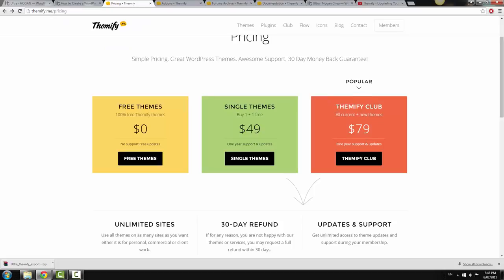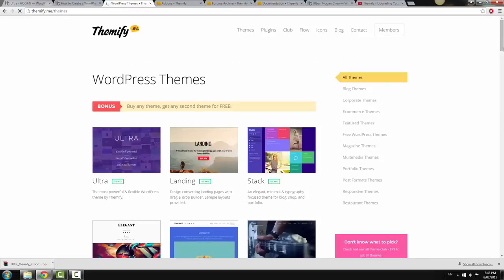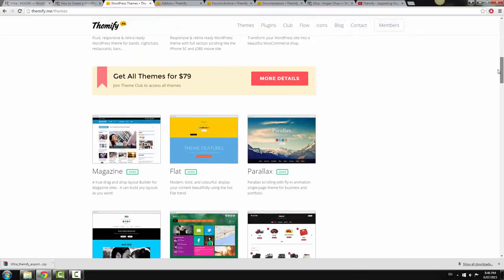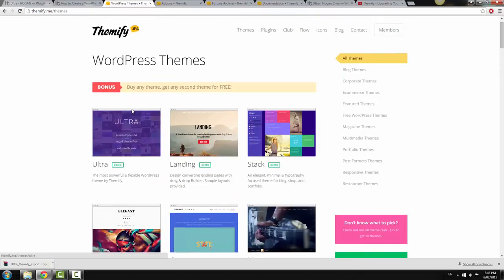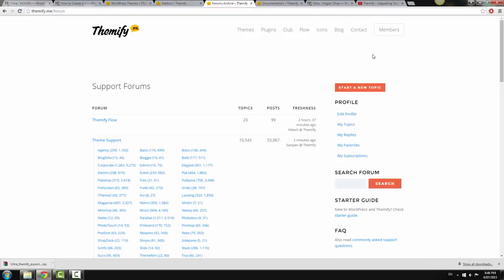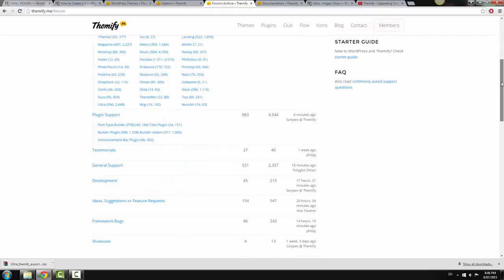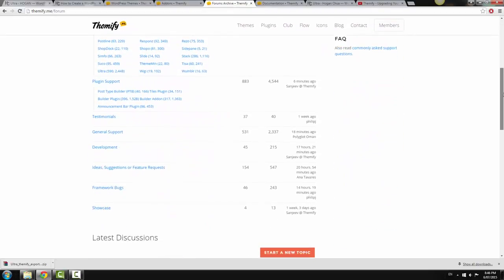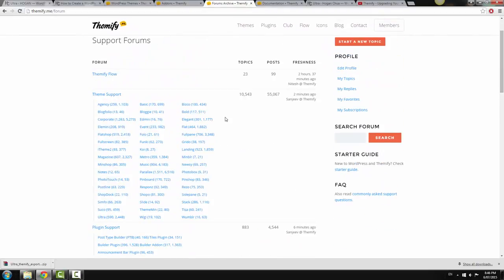So I personally have the Themify Club membership, which is $79, and it includes all the themes here. But I reckon you probably don't need it because the Ultra theme is so powerful, you can literally build anything. But I think the best thing about becoming a member is actually getting the support. This is the forum. Basically, you just ask a question and the support guys will get back to you within a few hours. Sometimes it's quicker.